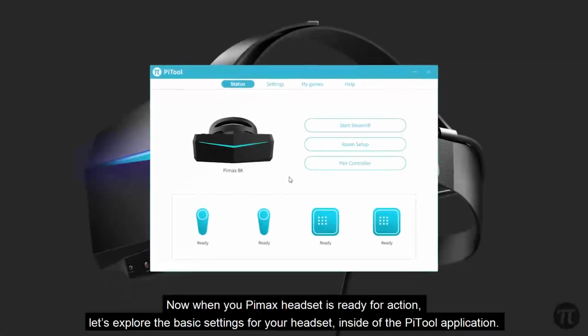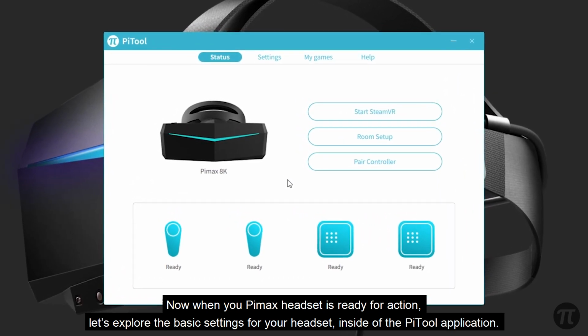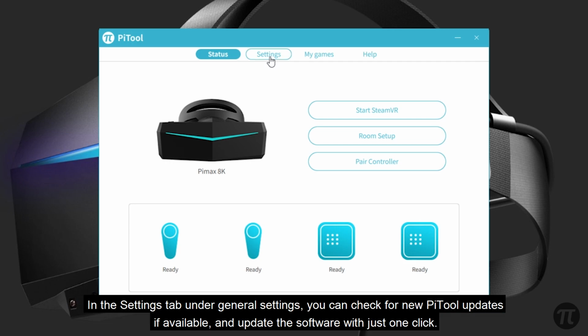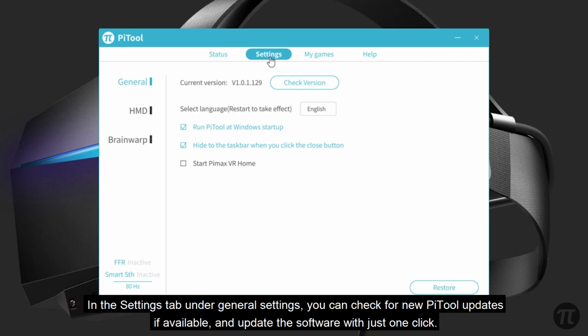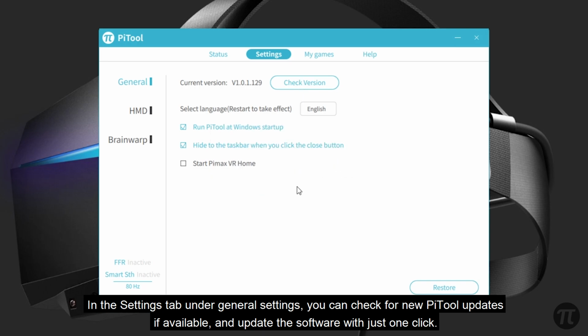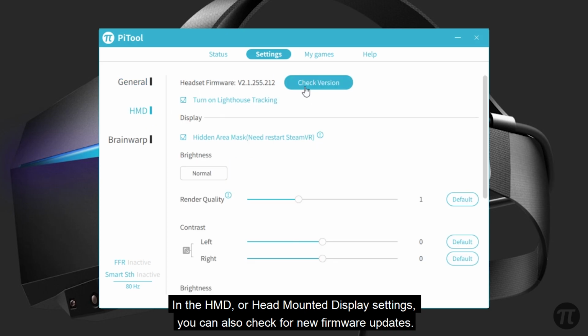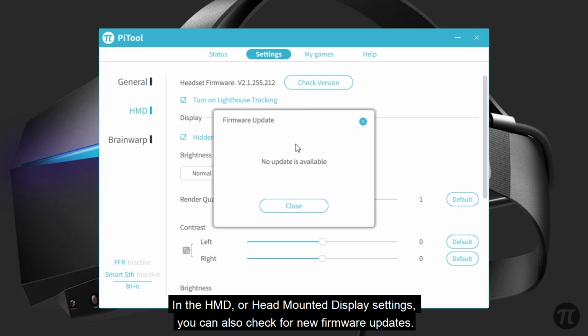Now when your Pimax headset is ready for action, let's explore the basic settings for your headset inside of the PiTool application. In the Settings tab under General Settings, you can check for new PiTool updates if available and update the software with just a click. In the HMD or head-mounted display settings, you can also check for new firmware updates.